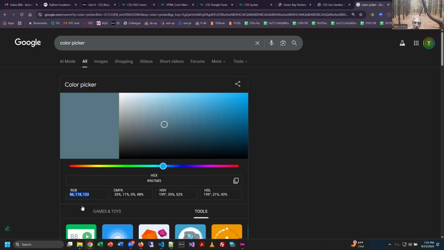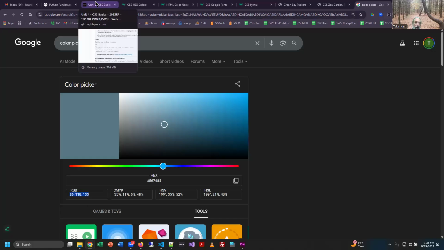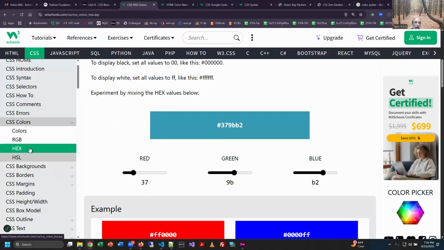There's a bunch of different color pickers out there. These are some base level ones, but Visual Studio Code has it built in too. So it's really easy to find a color you want without even leaving the product. And most better editors are kind of in that mode.